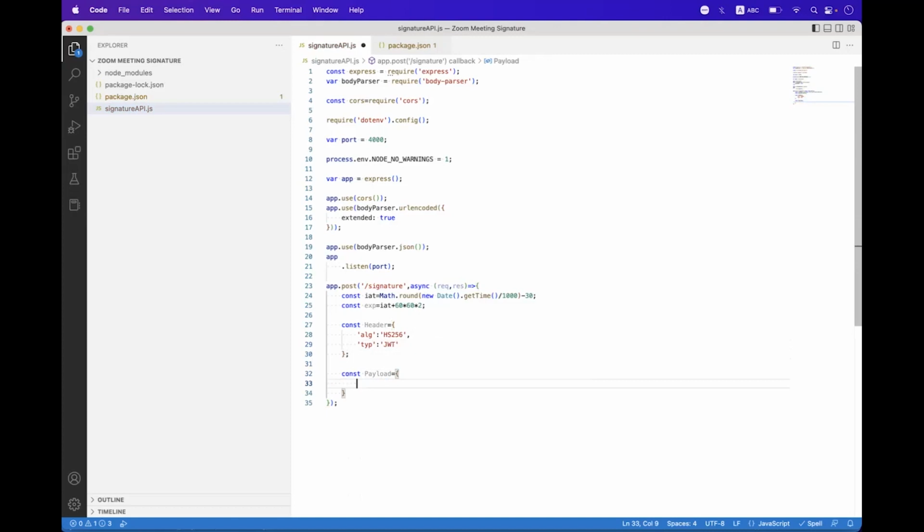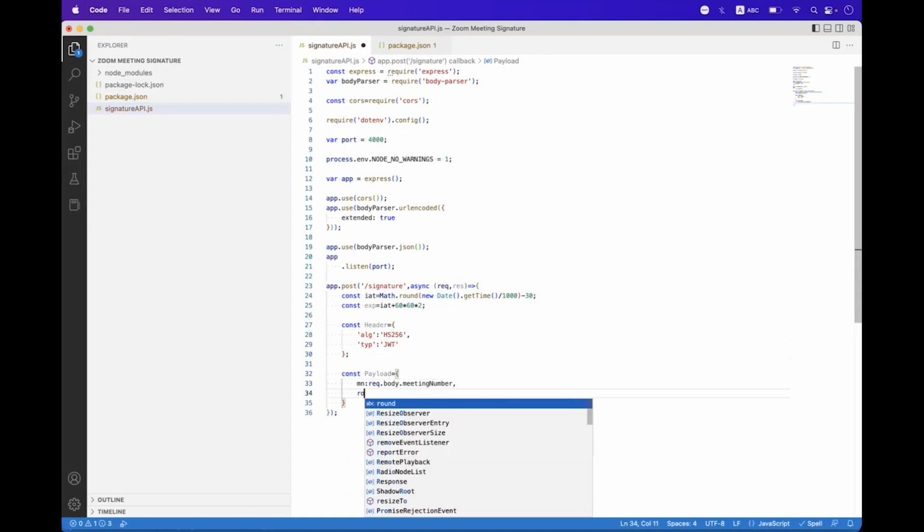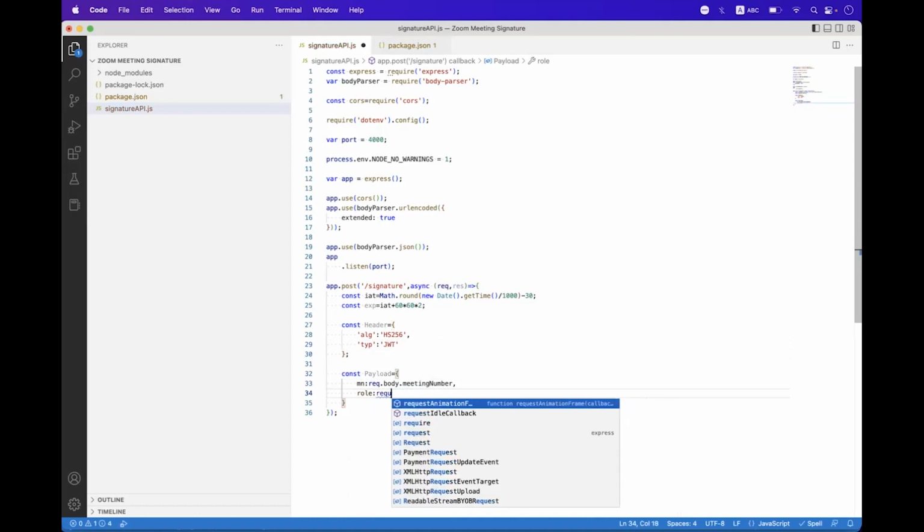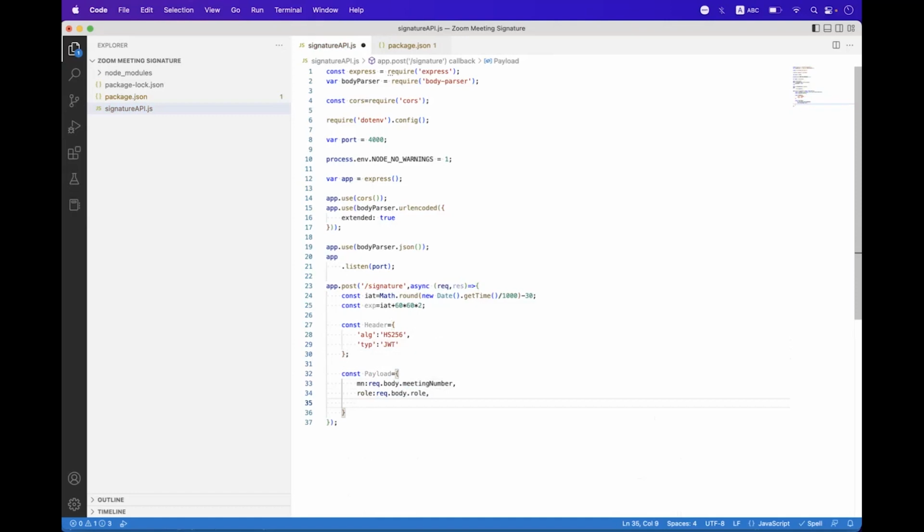Inside the payload we need to set the mn as the meeting number. We will get that meeting number from request.body.meetingNumber. We also need to set role. We will get that also from request.body.role. And we also need to set sdkKey.